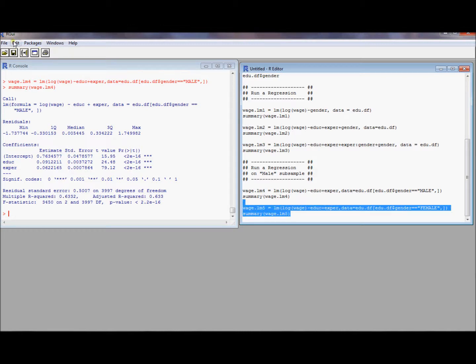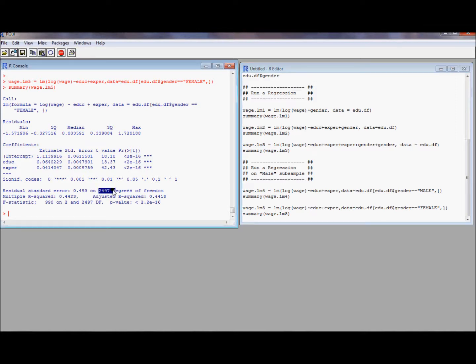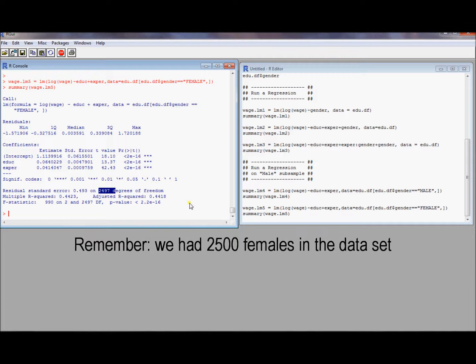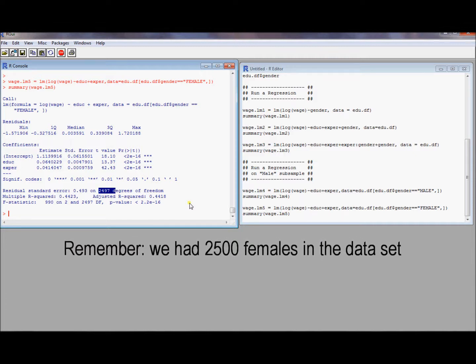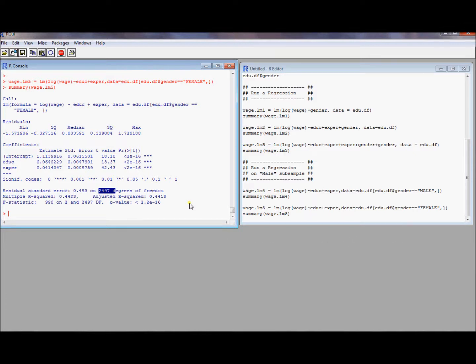And when we do that, it allows us to estimate a regression on just the female subsample. Notice that gives us 2,500 observations. 2,497 plus 3 used up degrees of freedom is 2,500 observations.